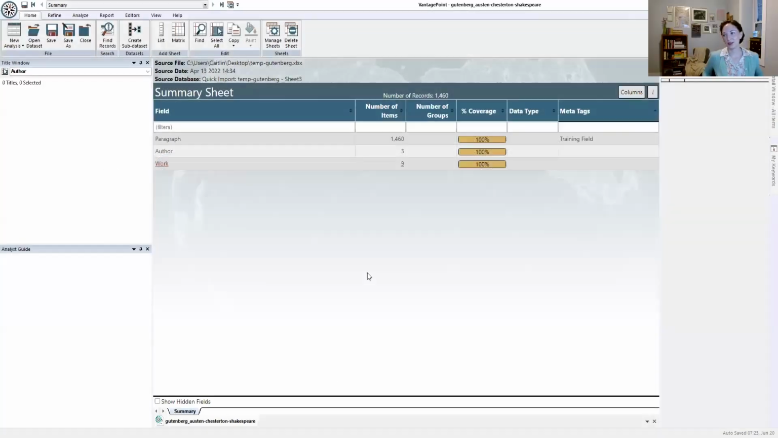Hi, everybody. As Denise said, my name is Caitlin Cassidy, and I work as a developer at Search Technology, working primarily in VantagePoint software. So today I'm going to walk you through a demo of our auto-classifier function.